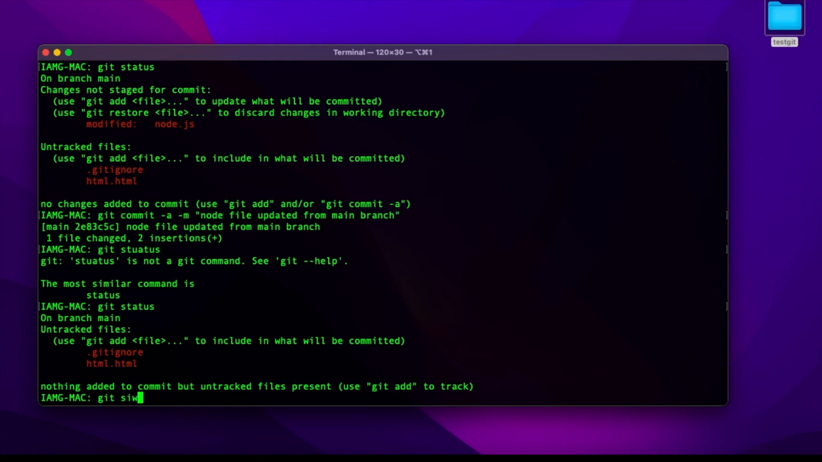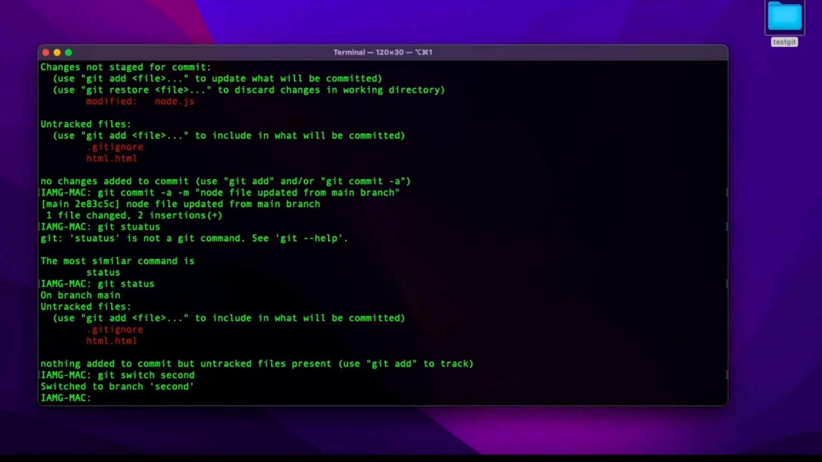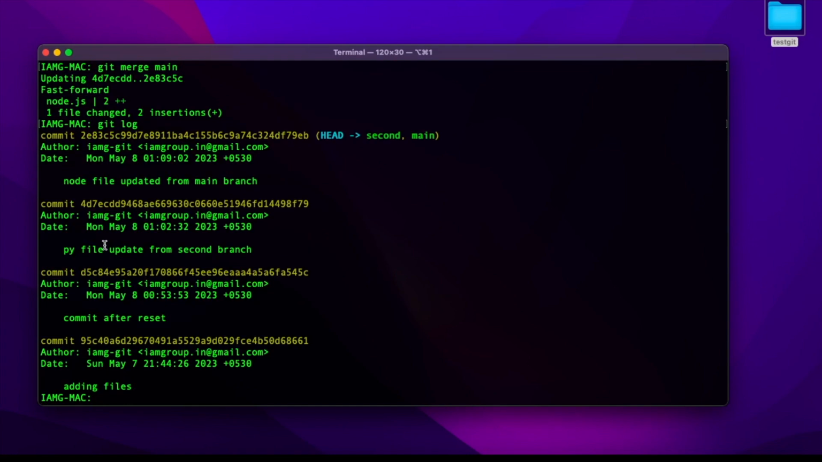So we need to switch to the second branch. Now we have switched to that. Now what we can do is git merge and then the branch name, main, right? So this file has been updated, right? Now I'll show you the git log. You can see that this update is showing here. So this was done from the merge, right?